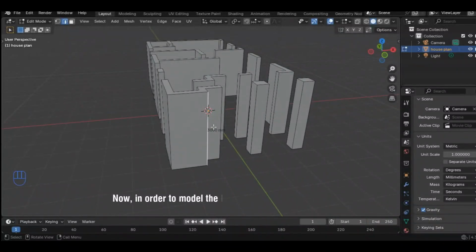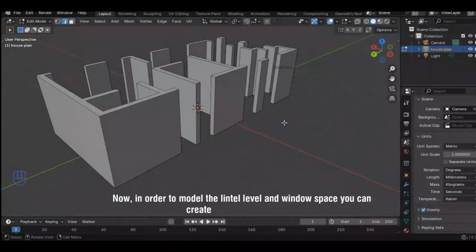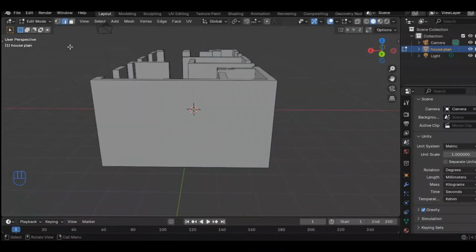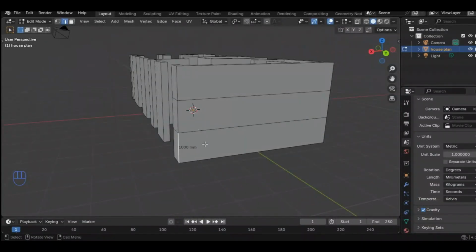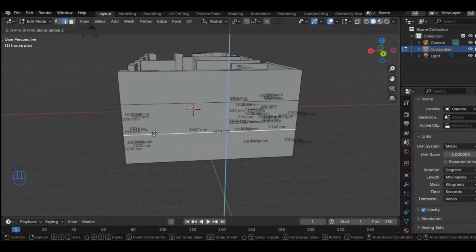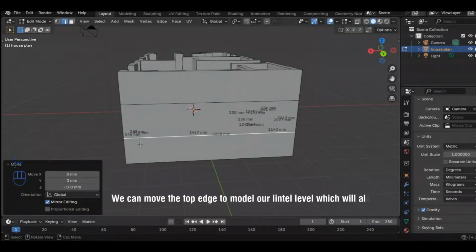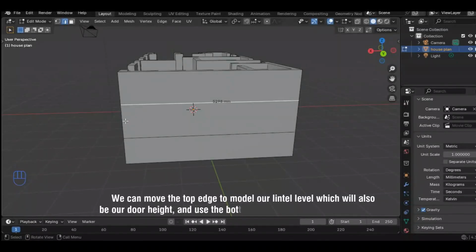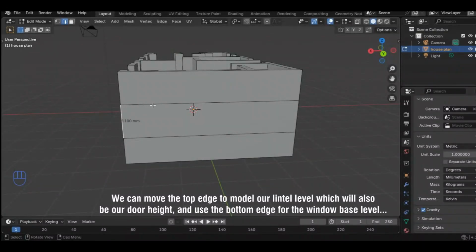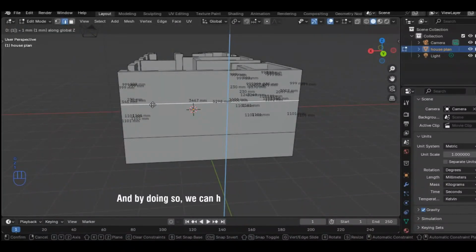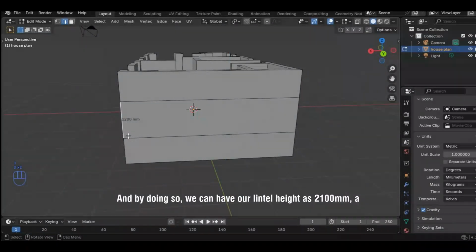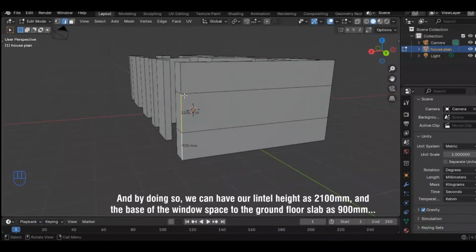Now, in order to model the lintel level and window space, you can create loop cuts as shown. We can move the top edge to model our lintel level, which will also be our door height, and use the bottom edge for the window base level. And by doing so, we can have our lintel height as 2100 mm and the base of the window space to the ground floor slab as 900 mm.